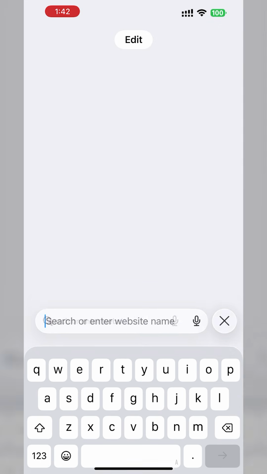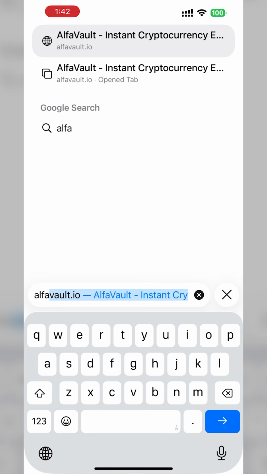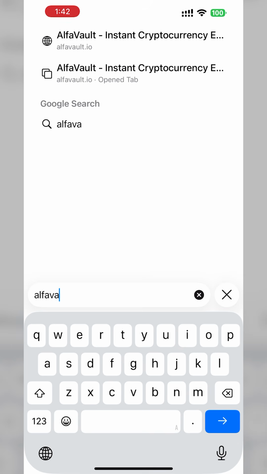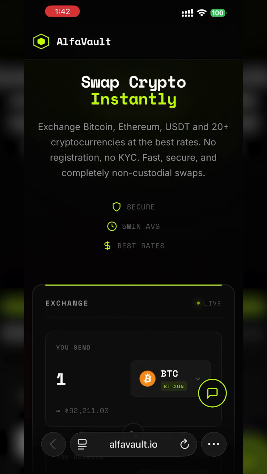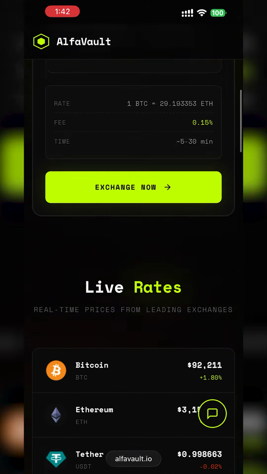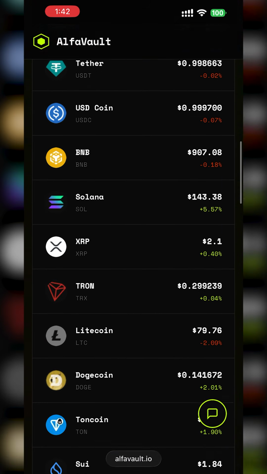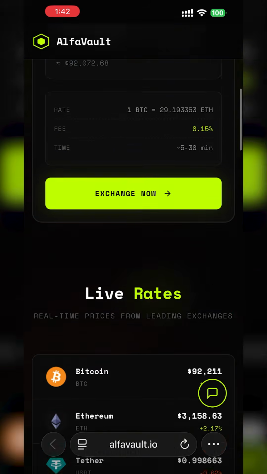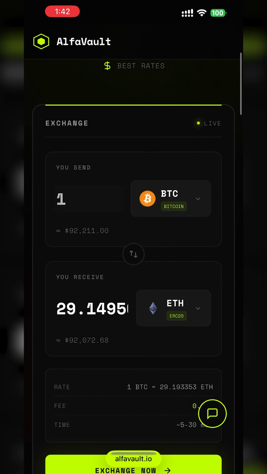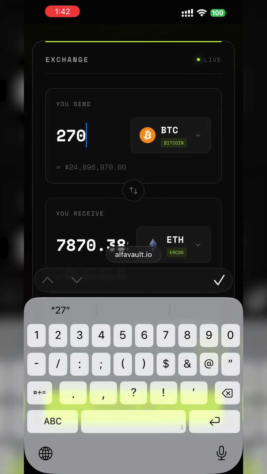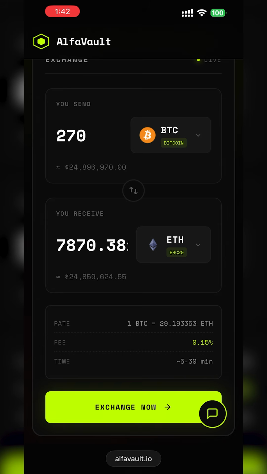Okay, so I'm opening the Safari browser and typing alfavault.io. And there we go. The experience has been consistently clean. No random fees showing up out of nowhere, none of that scam stuff you see with other apps. So for this demo, let's go with 270 USDT to Solana.